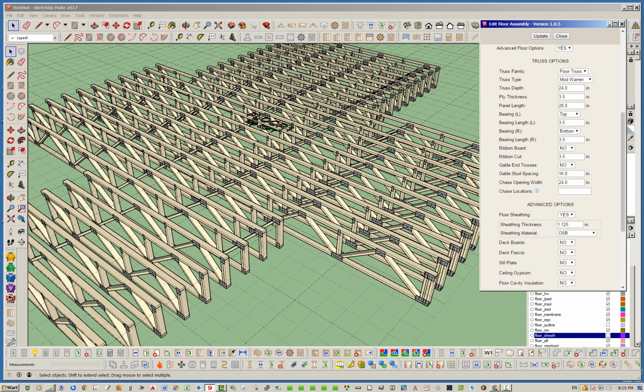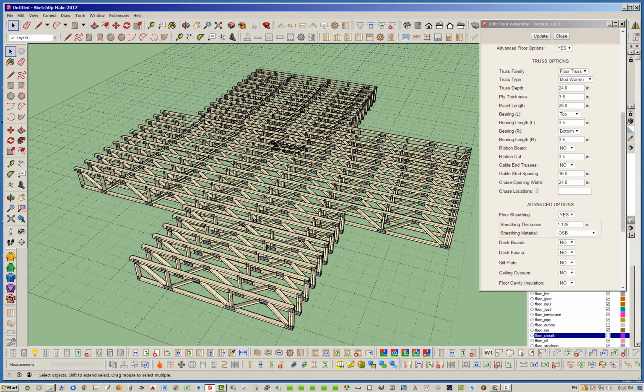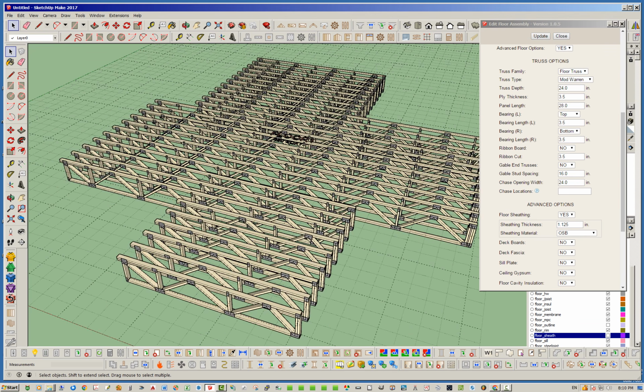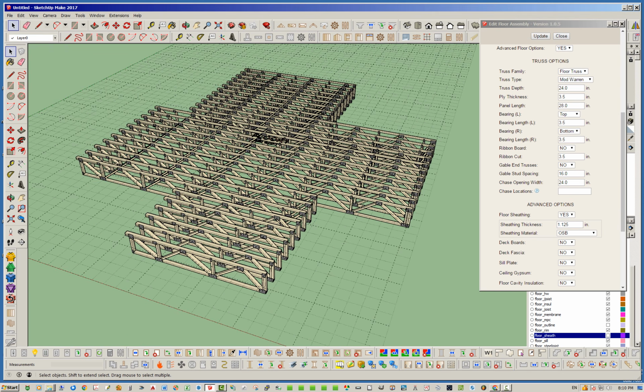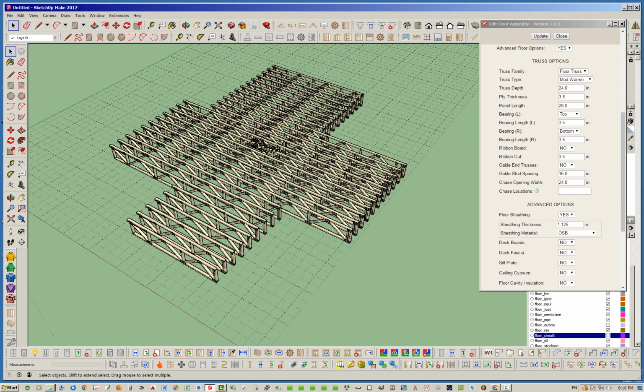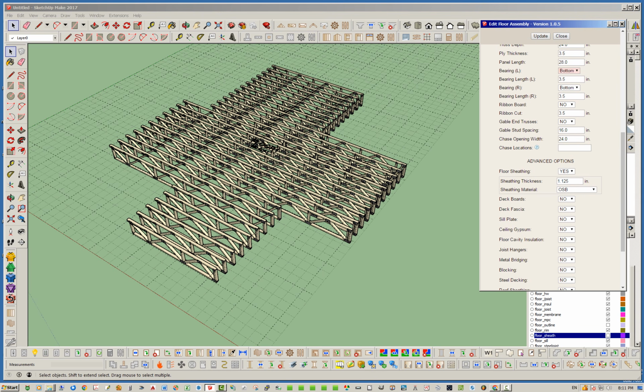Okay, so you can see that on the left side the truss now is top plate bearing, and on the right-hand side you have bottom chord bearing, right? And by the way, you can switch it the other way as well. Okay, so I'm going to go back to bottom, and I'm going to turn the seal plate back on, and I'm going to show you guys now about chases.